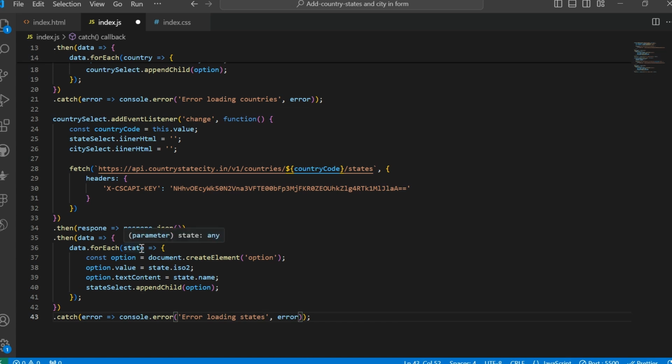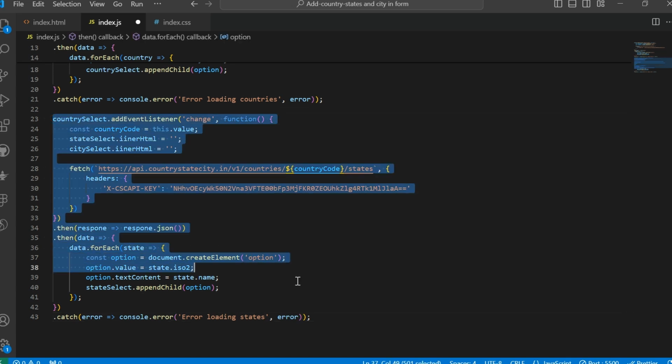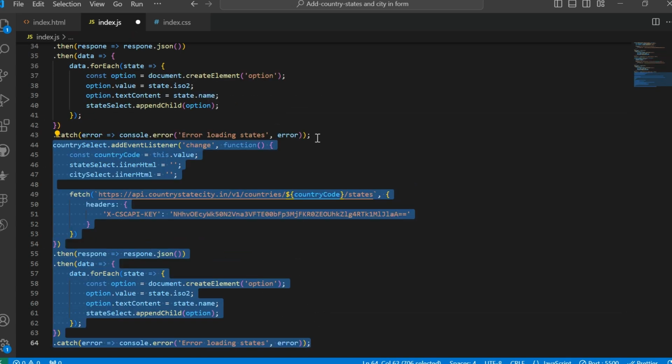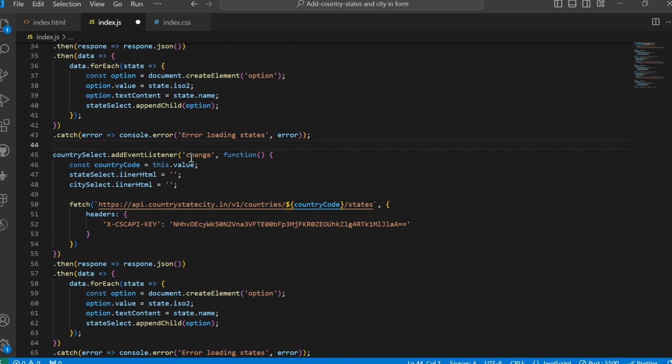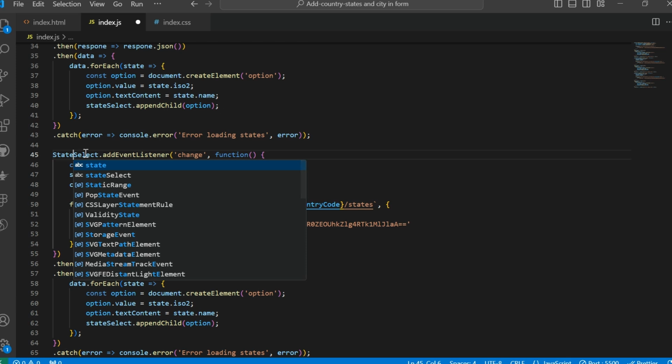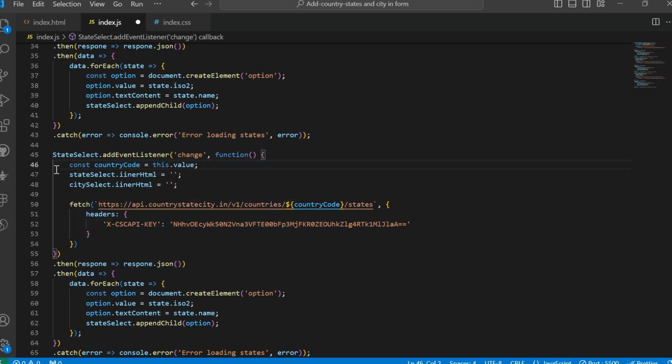Let me do the one for city, then we will test run our code to see how it works. So just to make everything easy, I'm just going to duplicate this here, but right now we are just going to make some changes. The one for city changes to be state select, because that's what we are using to check for the city based on the state that was selected. So state select dot add event listener, we also do the change thing, then const state code.